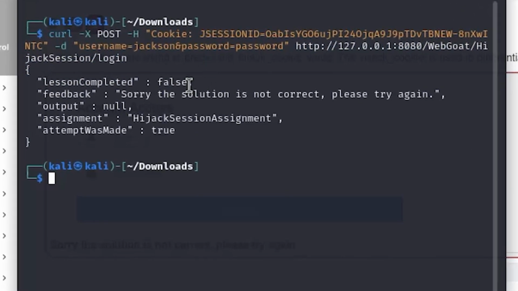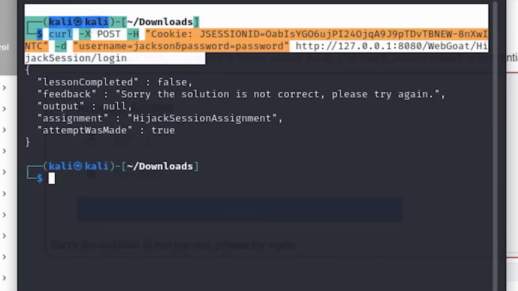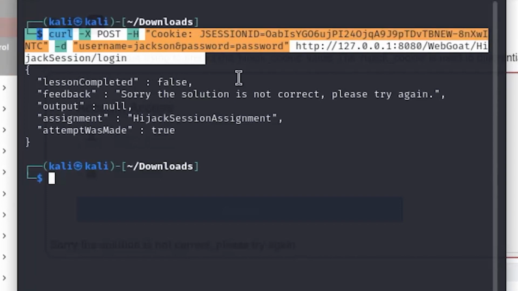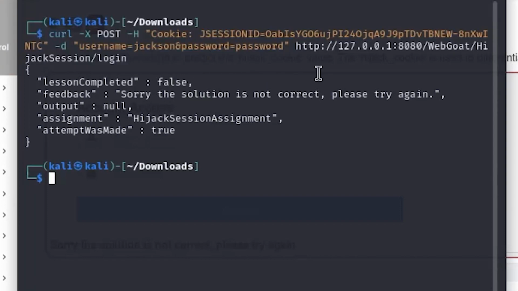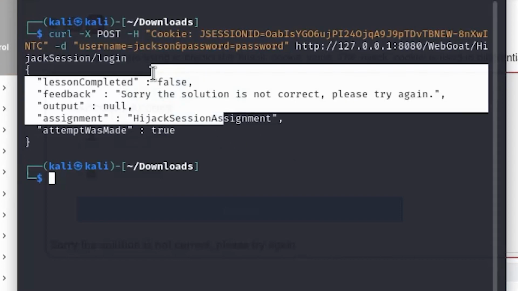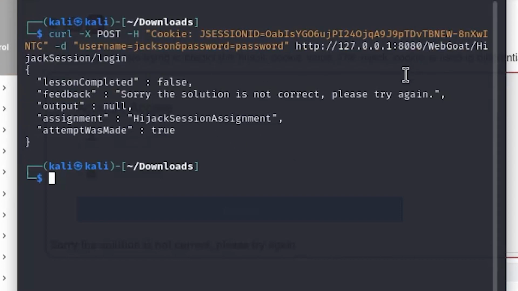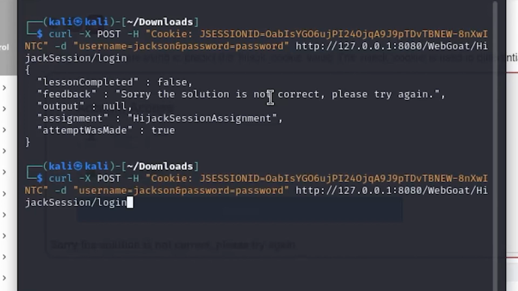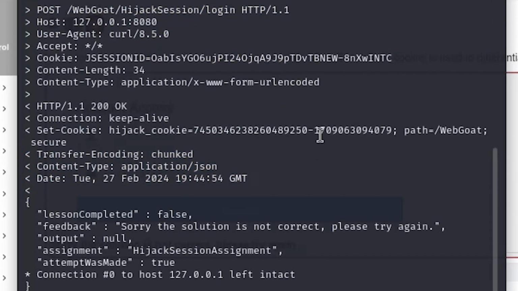All right, cool. So you can see that worked in the sense of we just sent the same information that Burp was sending, that the browser sends, and it came back and said, sorry, the solution is not correct. Please try again. So we know that that's not right. We don't have a hijack cookie in that response. If we turn on verbose with -v, you'll see that it does indeed give us a hijack cookie right there.